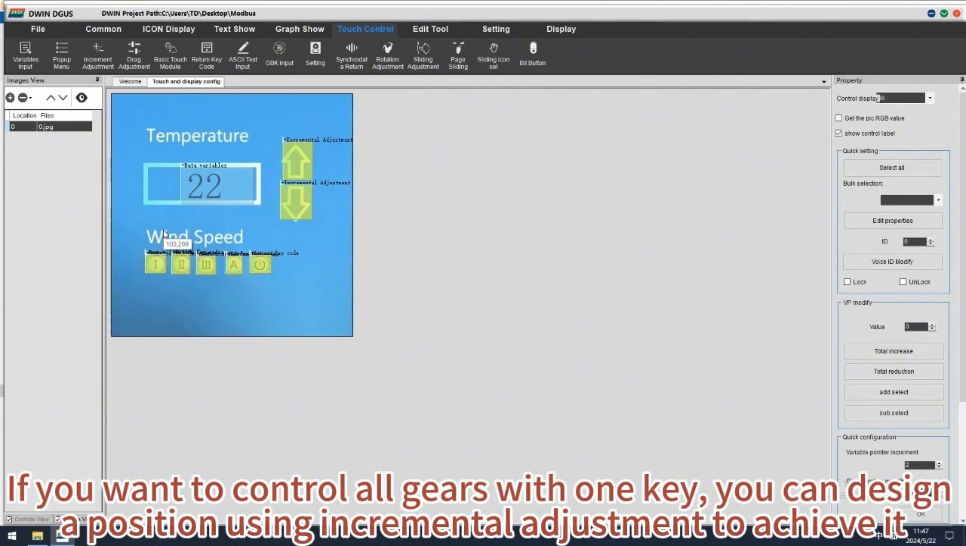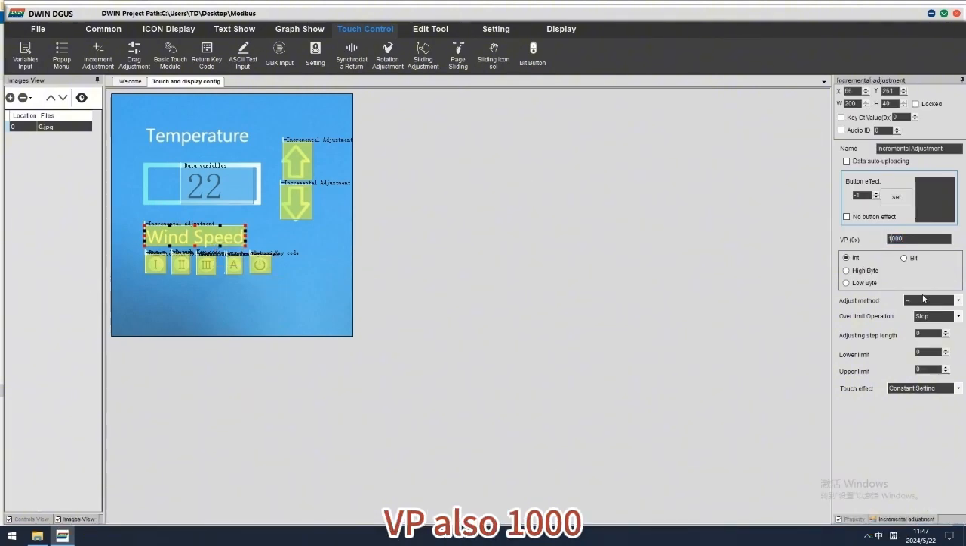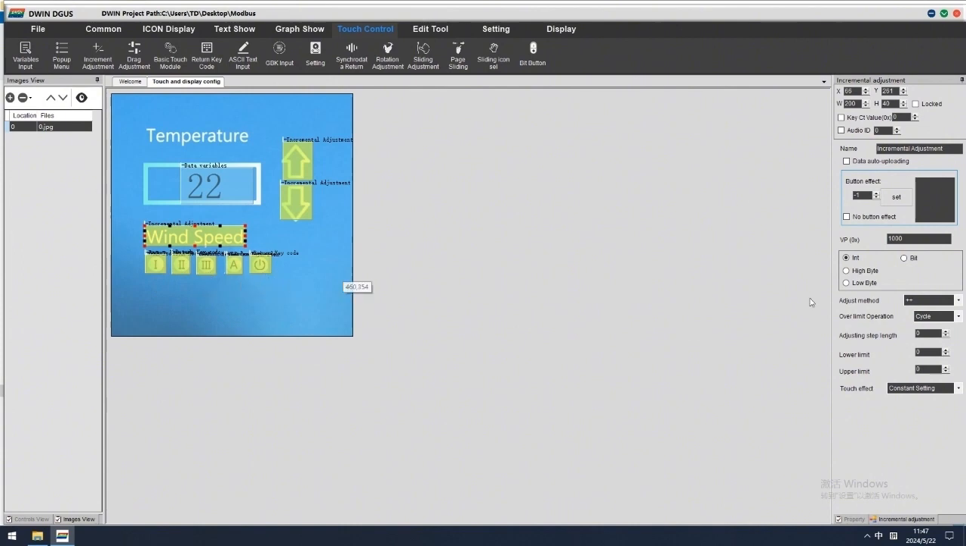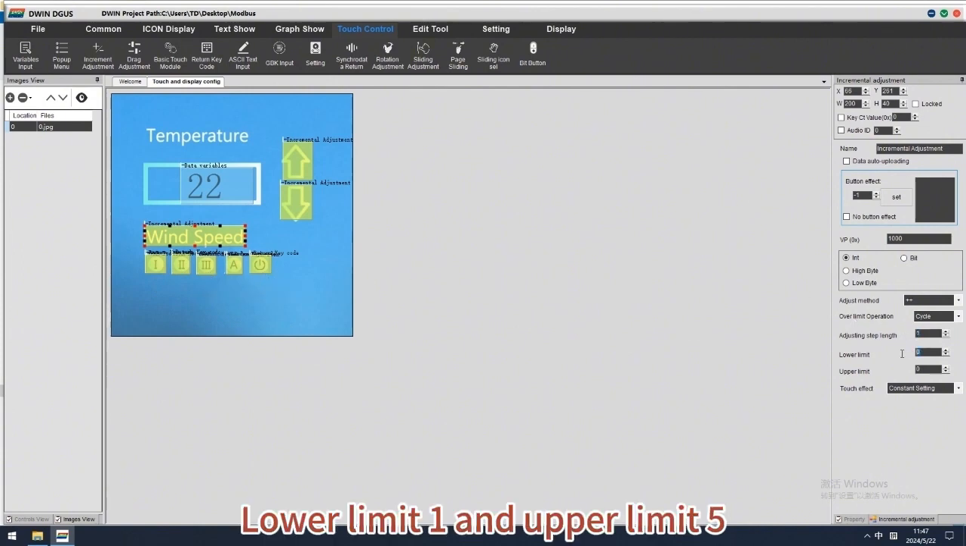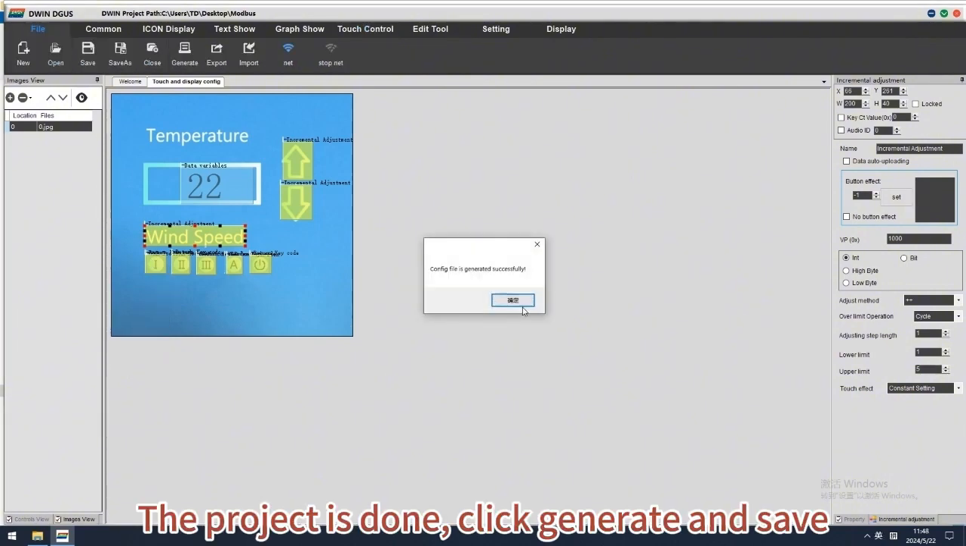If you want to control all gears with one key, you can design a position using incremental adjustment to achieve it. VP also 1000. Choose cycle to realize circulation. Lower limit 1 and upper limit 5. The project is done. Click generate and save.